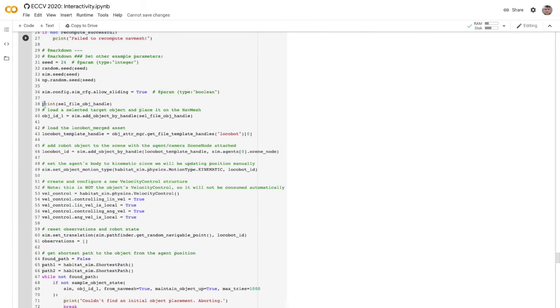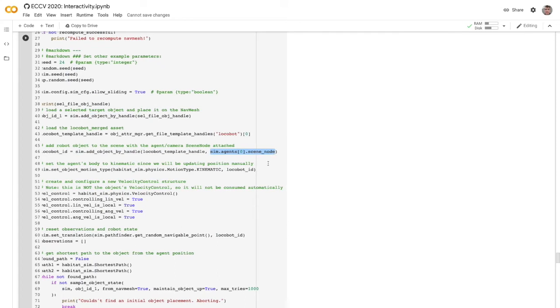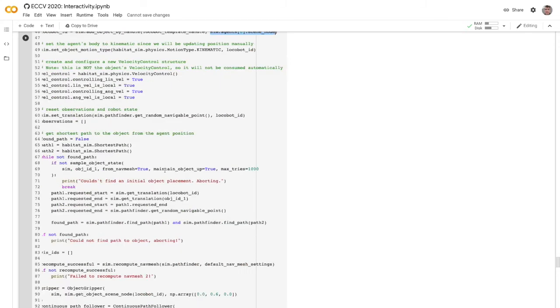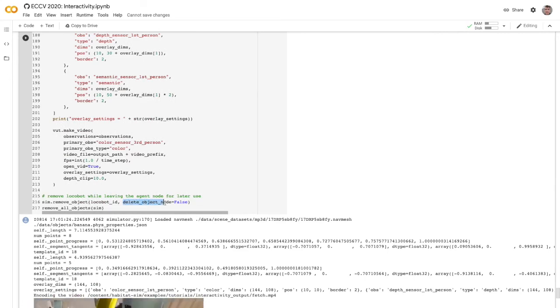Now we're going to add the agent and the object to the world and set the agent to be kinematic. An important note here is that when we're adding the agent to the world, we'll need to add it with the agent's scene node supplied as an attachment node for this add object by handle function. When you do that, we'll actually be attaching the object directly to the current agent's scene node where the sensors are attached. When you want to remove that agent object from the scene, you should very explicitly set delete object node to false in that remove object function. What this is going to do is prevent the simulator from actually destroying the agent's scene node.